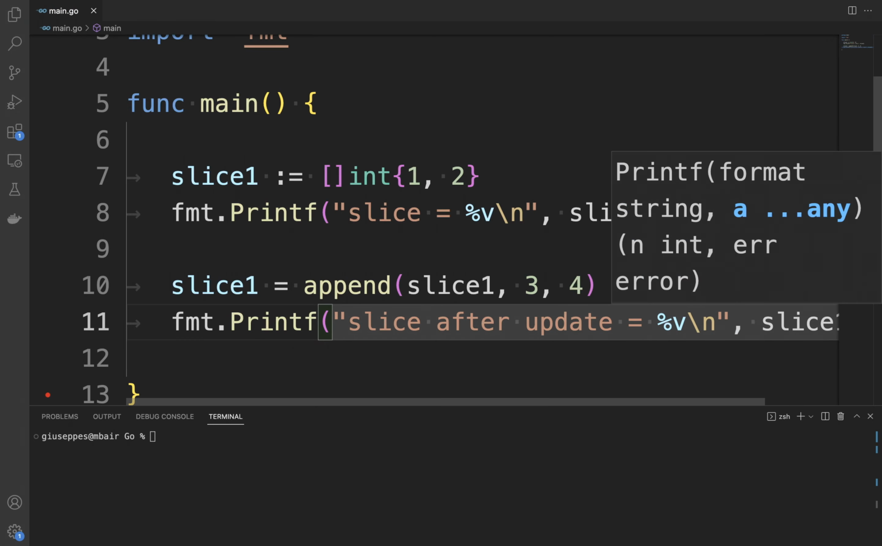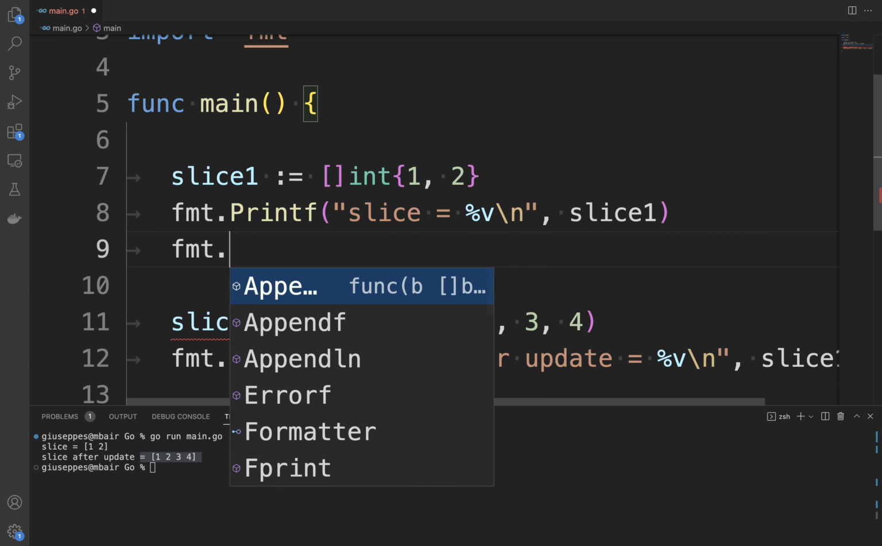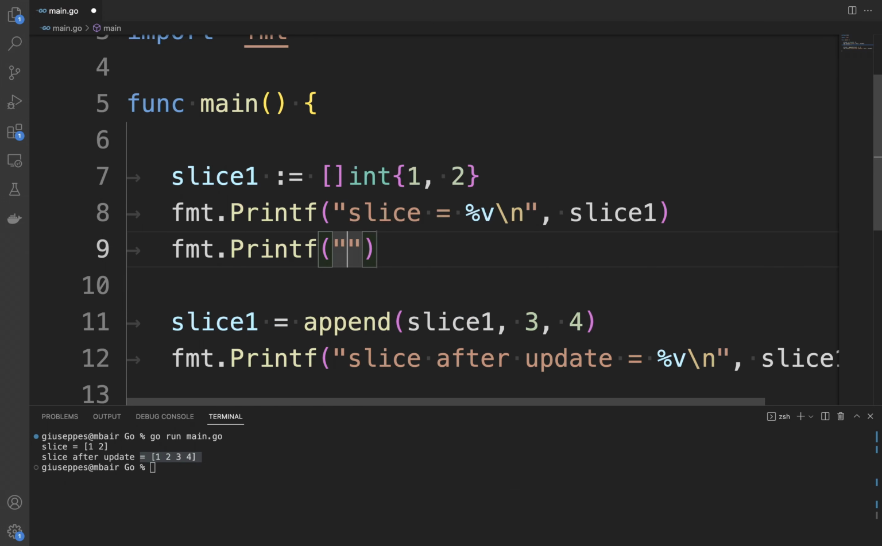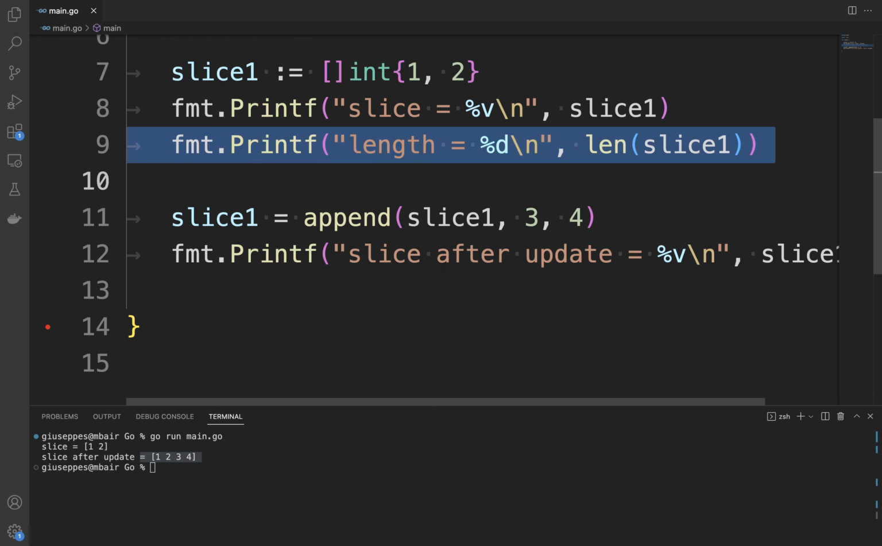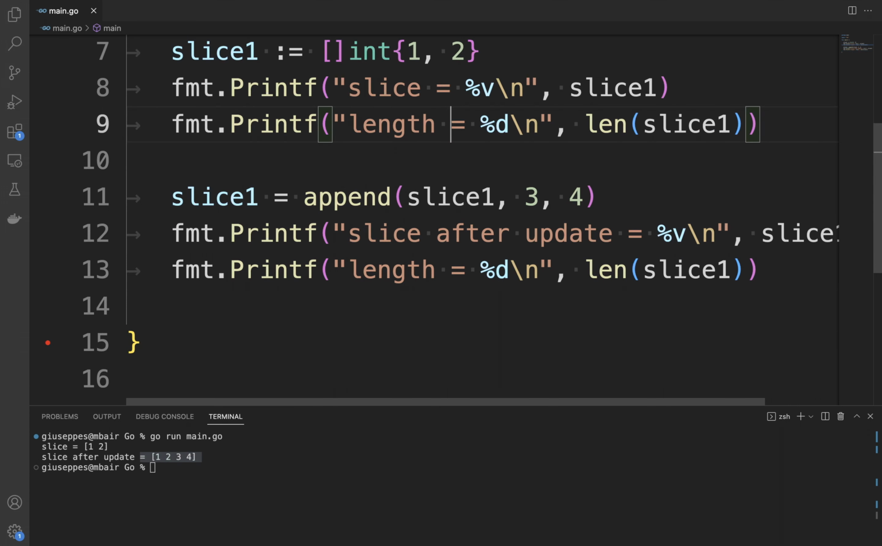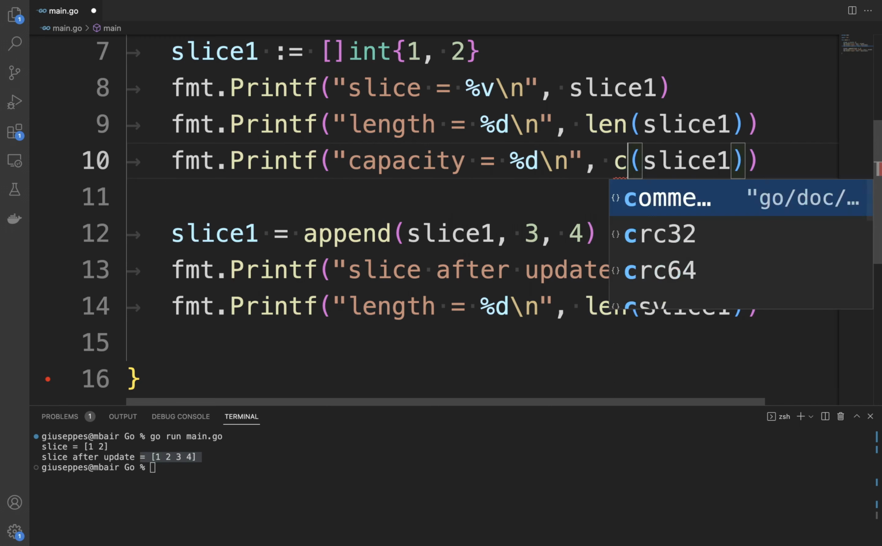When we are ready, let's type in the console go run main.go. As we can see, slice1 before the update contains the elements 1 and 2, and the slice after the update, after the append, contains the elements 1, 2, 3, and 4. Now let's modify the code and print in the console also the length of slice1 and the capacity of slice1 before and after the update. In this case, we can really see the difference of the length and capacity after we play with the append function.